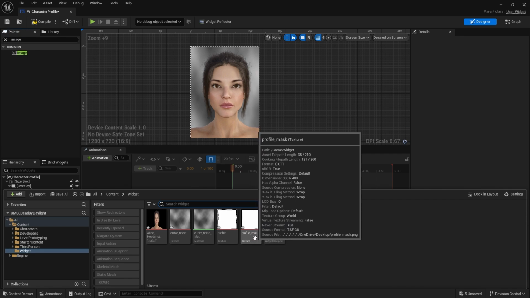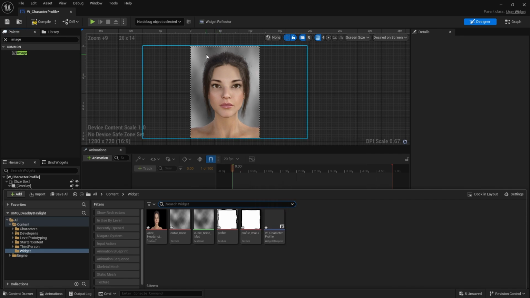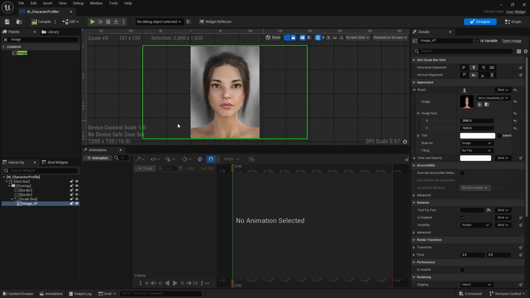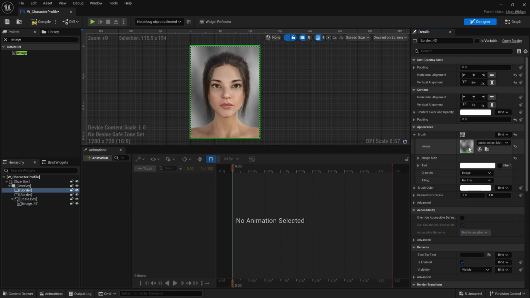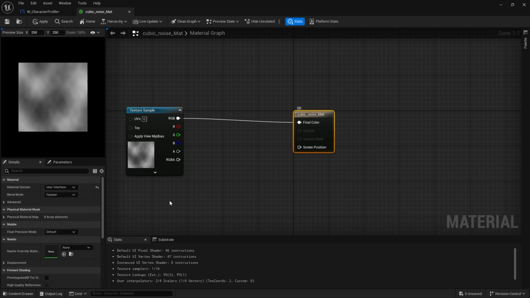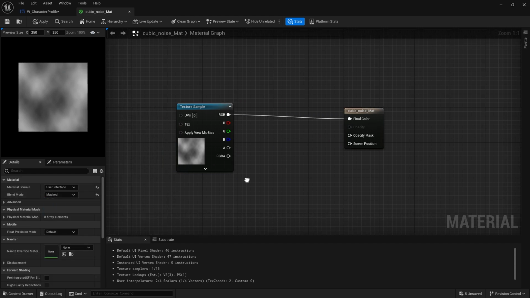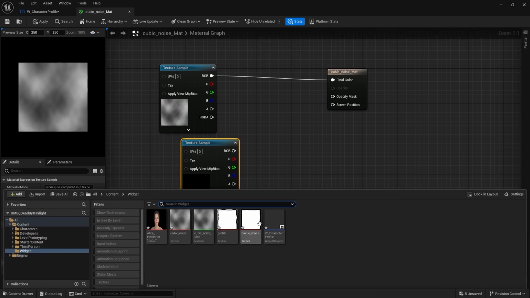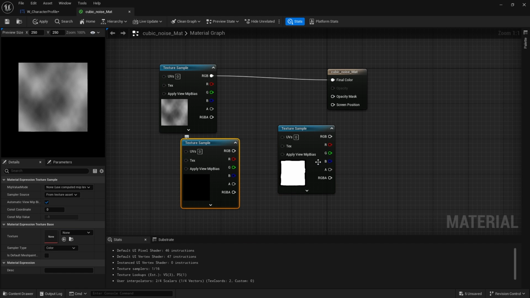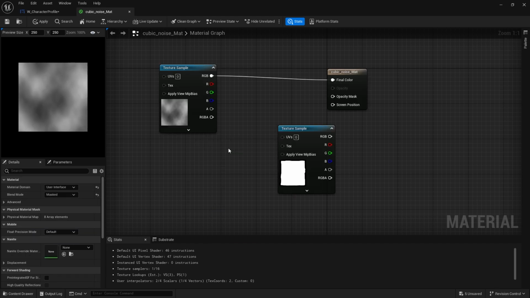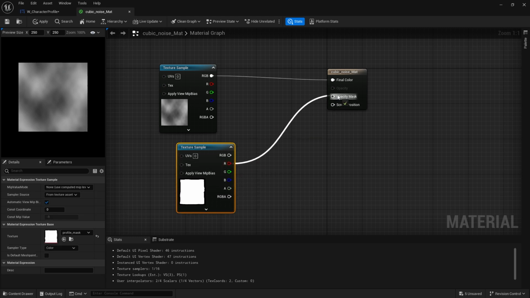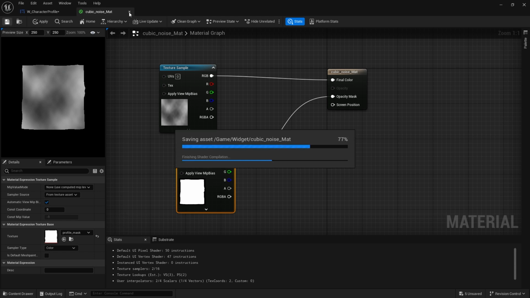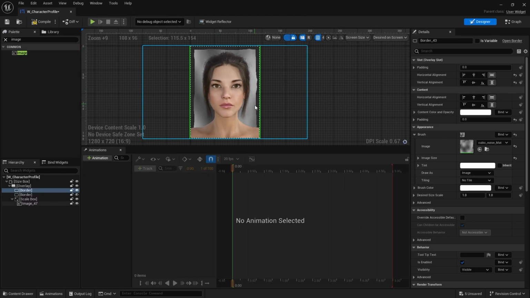Actually, let's do the profile mask first. So the mask part, we're going to take the image of our background, which is here, and apply a mask to this. So this will be masked. And we'll put in a texture, and that'll be this one. Just do it like that, and put that into opacity mask. So now you get that wobbly outline. Save that. Close that. There you go.